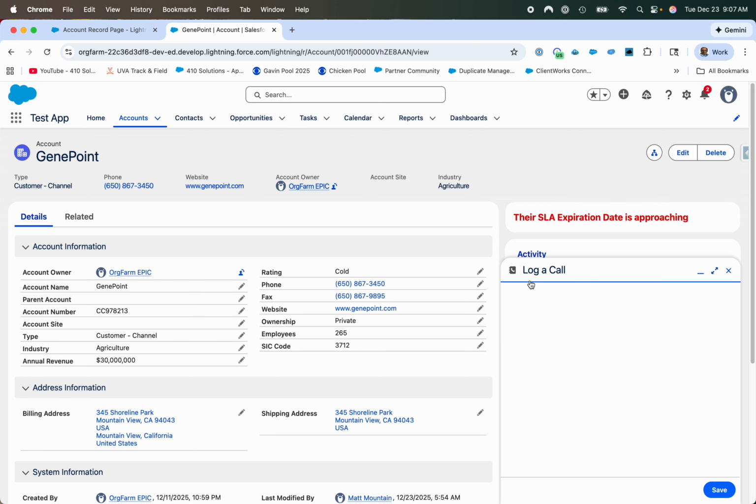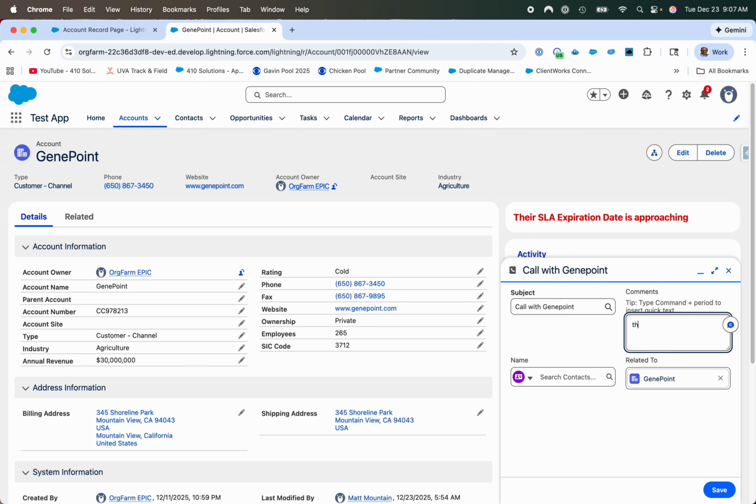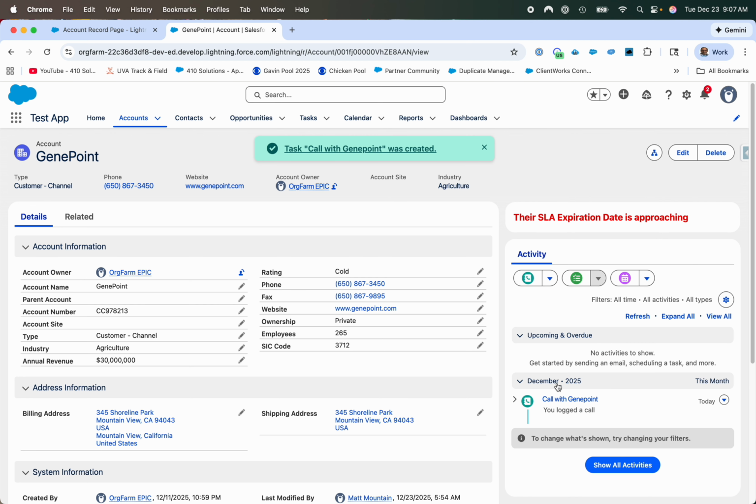So when I come in here and log a call, I can select from my pick list, I can freeform it with Gene Point, and I can type in my notes. Note there's no date field on here, nor is there a status field. So when I save it, it's going to show up not under upcoming and overdue, meaning I haven't done it. It's going to show up under something that I've done.